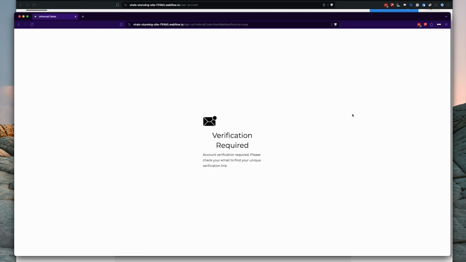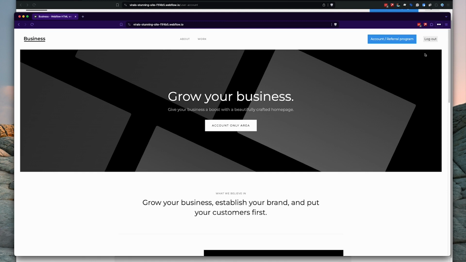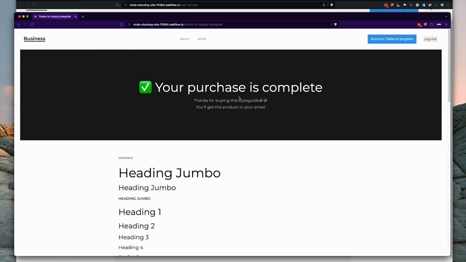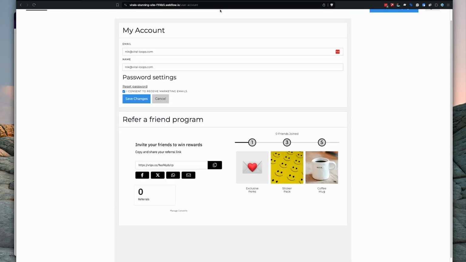Then, after I perform the necessary email verifications, I land in the inside user-only side of the app. From there, as an invited friend too, I can be a user and do anything I want basically, but for the sake of this example, I'm going to pretend that I buy the guide. Once I buy it, I see that I land on a thanks for purchasing page.